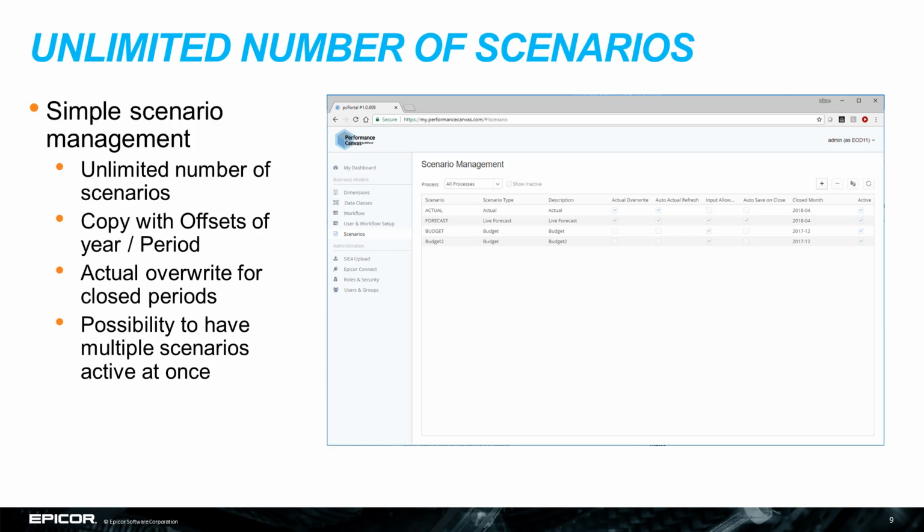It's just a tick box. There's no strange copy paste things going on in a spreadsheet here. It's just a tick box. Right click on it and copy with an offset of time, like year or period. It's normally extremely simple, no tricks or anything else, just easy to use.